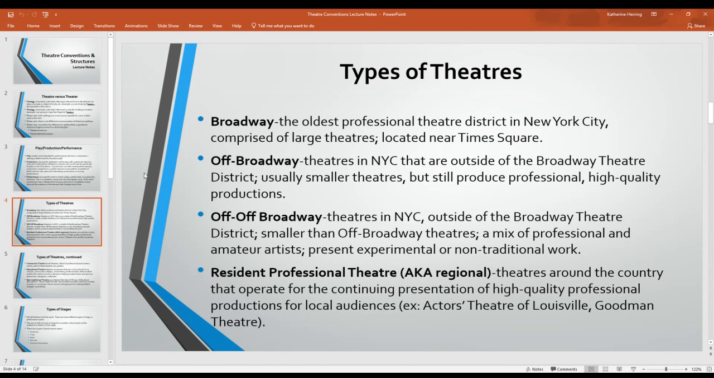So then you have off Broadway, off off Broadway. I have even heard and seen people refer to off off off Broadway. I think that might be getting a bit nitpicky, but we have different interpretations sometimes of the terminology. Resident professional theater is high level, high quality professional theater, but it's outside of New York City.